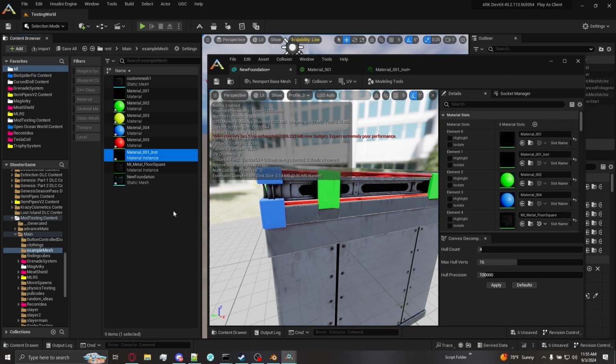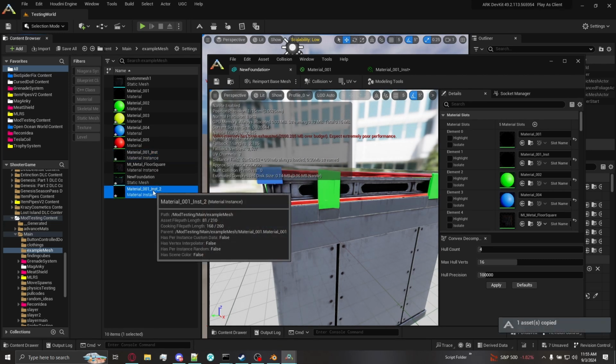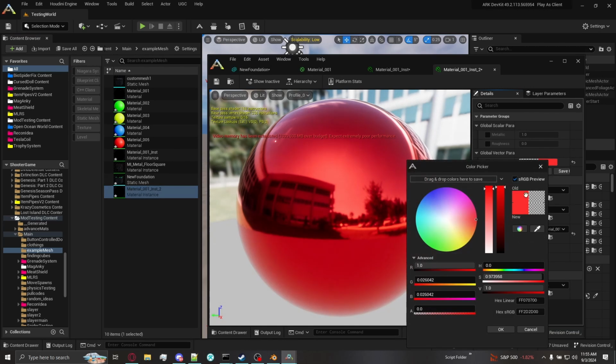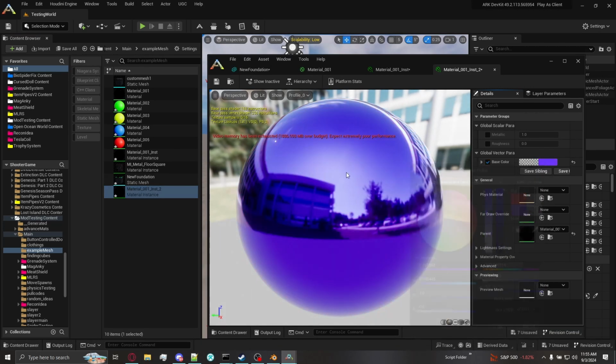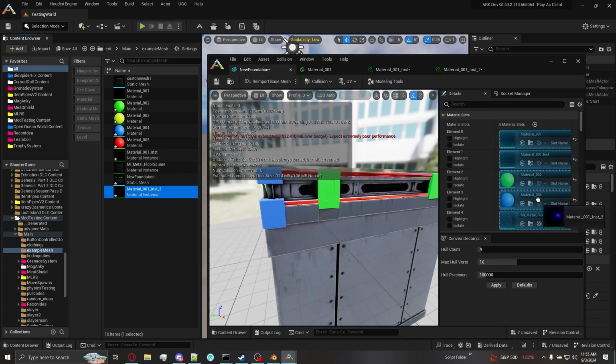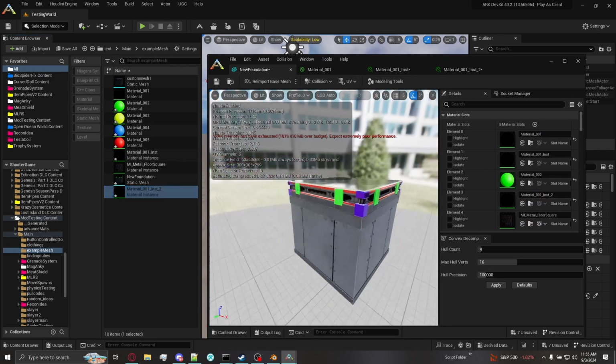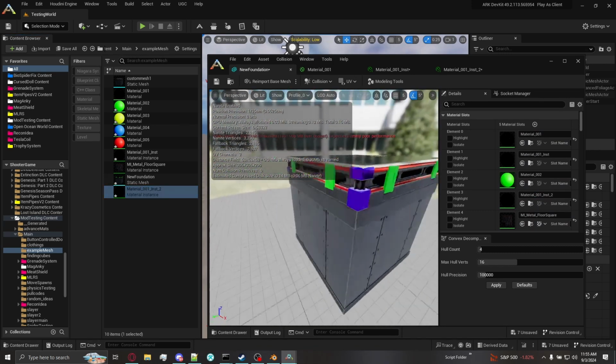I'm going to go ahead and copy this. Let's say I want a blue now. I want a blue, and put that there. And yeah, you just keep applying custom materials to it.